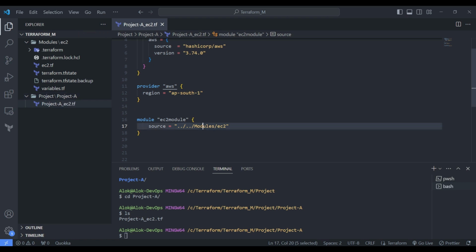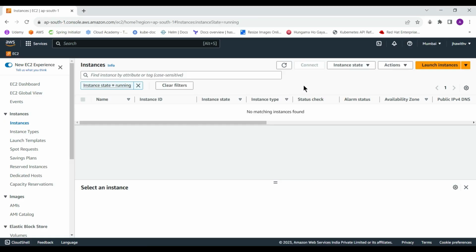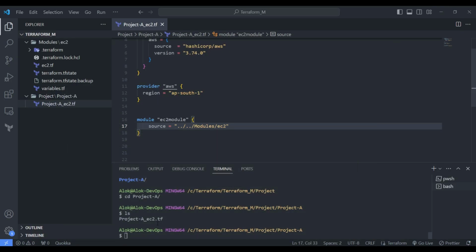Then we have to go to the modules folder, and then the ec2 instance, where we have the ec2.tf file. We created a folder for the ec2 and there we created a tf file. We are referring to that particular file to create resources for us. So you can see we don't have any resources yet. Now we are in the project A.